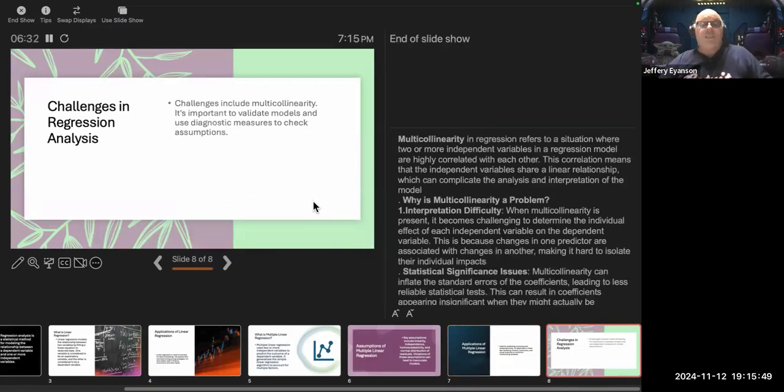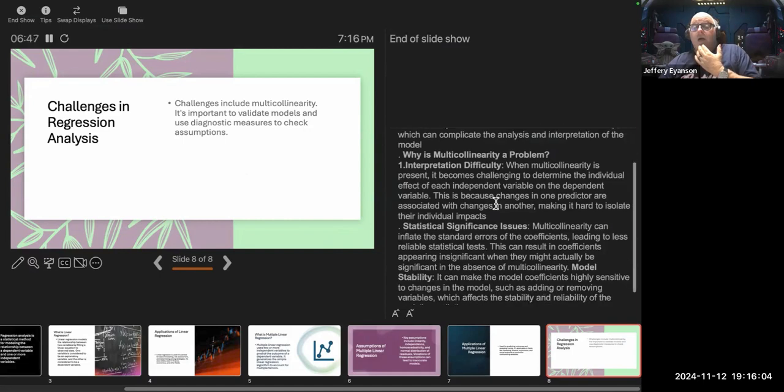Challenges are multicollinearity, which in regression refers to a situation where two or more independent variables in the regression model are highly correlated with each other. This correlation means that they are independent variables that share the same linear relationship. Okay. When multicollinearity is present, it becomes challenging to determine the individual effect of the independent variable on the dependent variable, because the changes in one predictor are associated with the changes in another. Okay. The idea here is the difference between the two that we just spoke on. One looks at the individual. This one looks at all of the variables, all 3, 4, 5, and 6 variables.